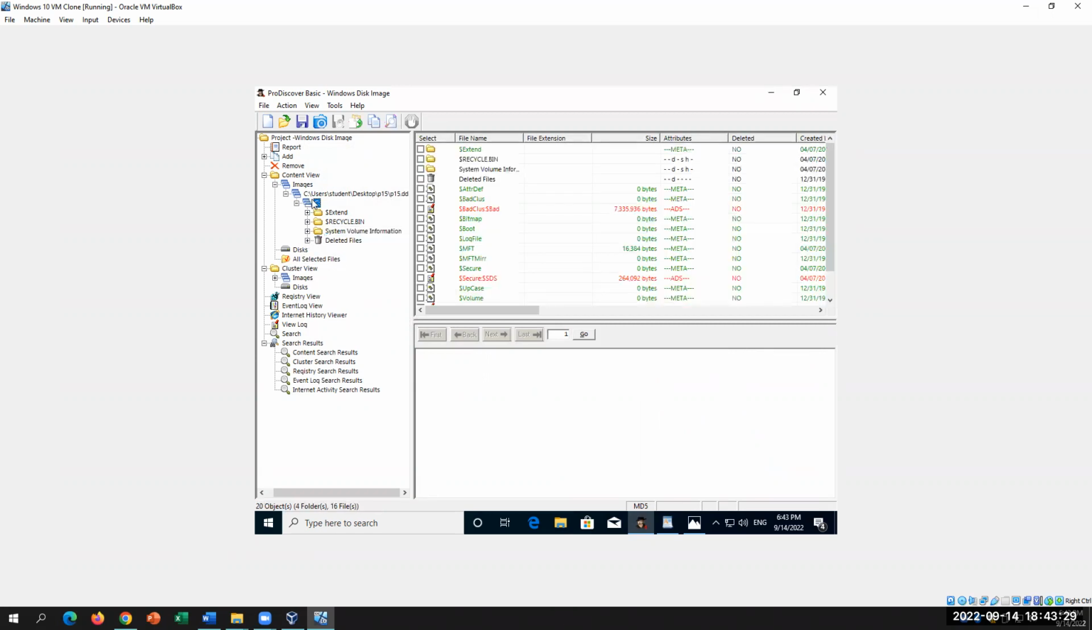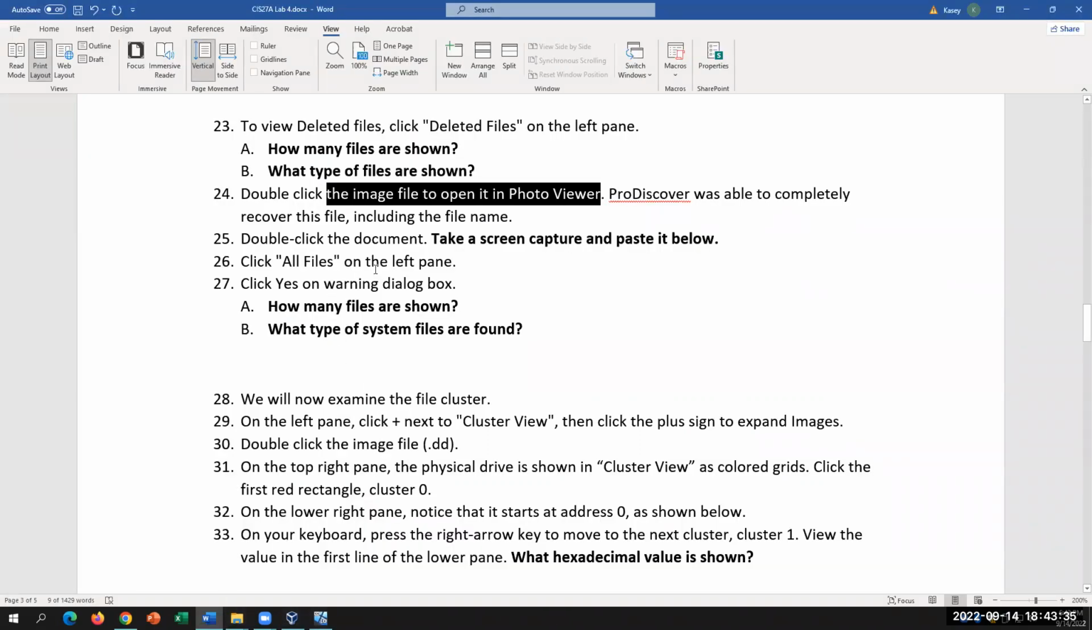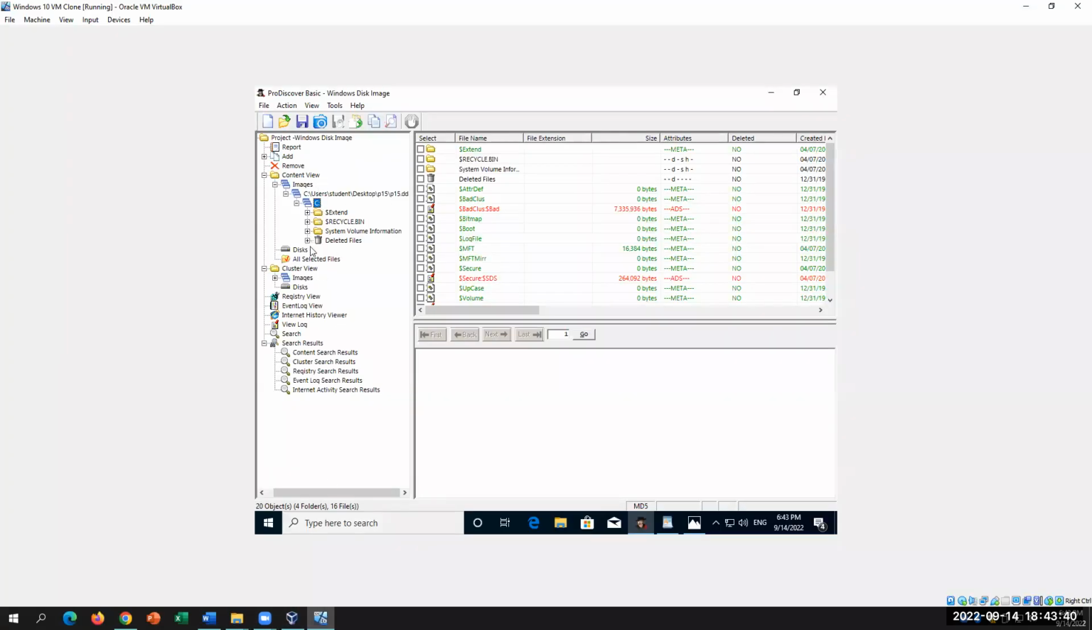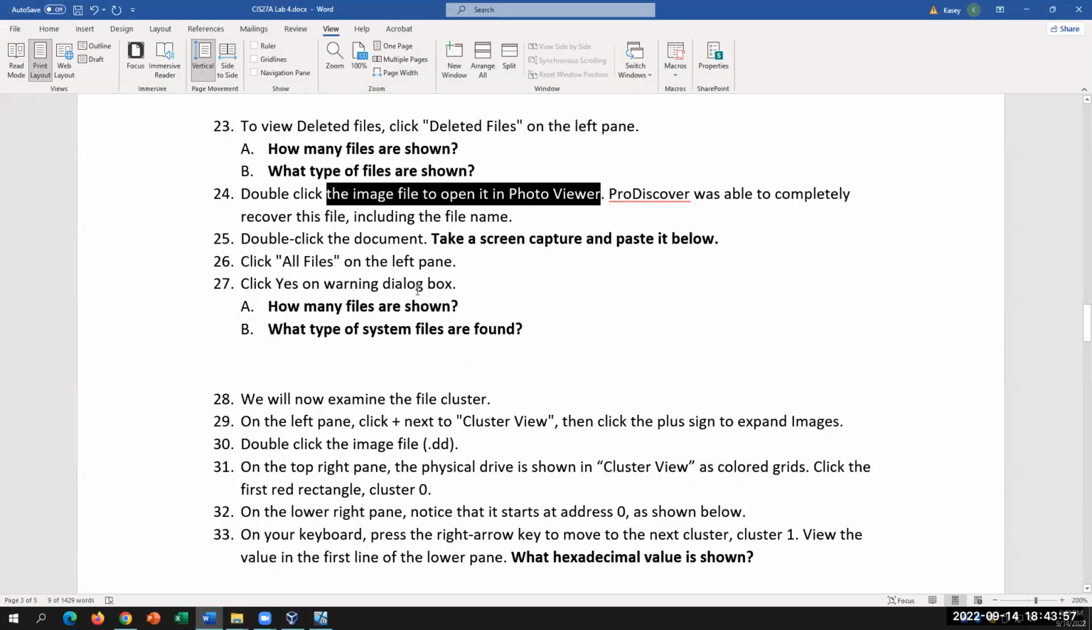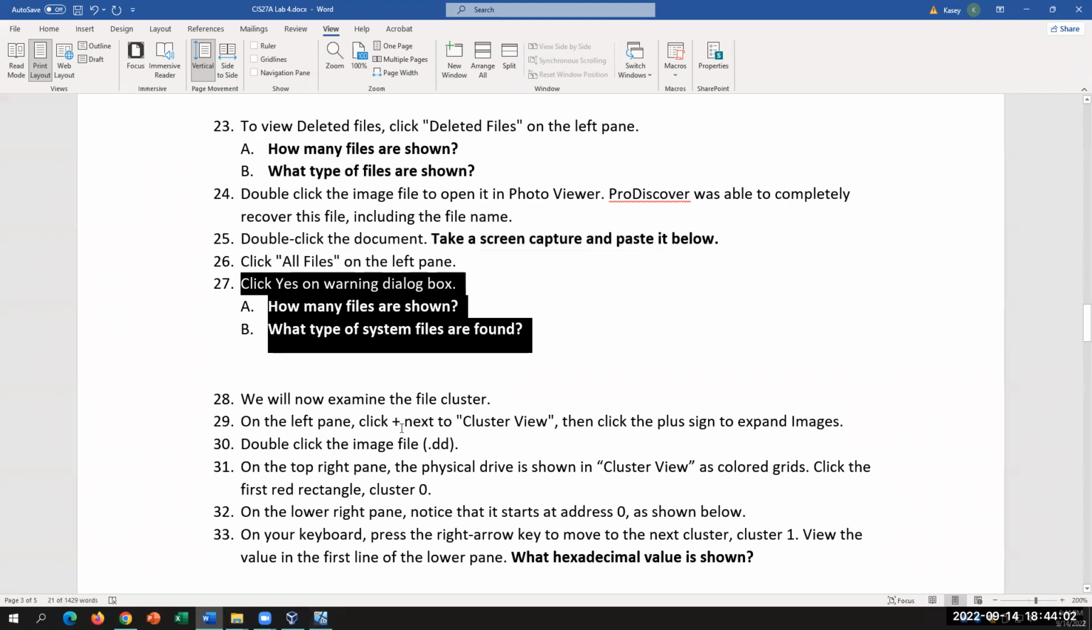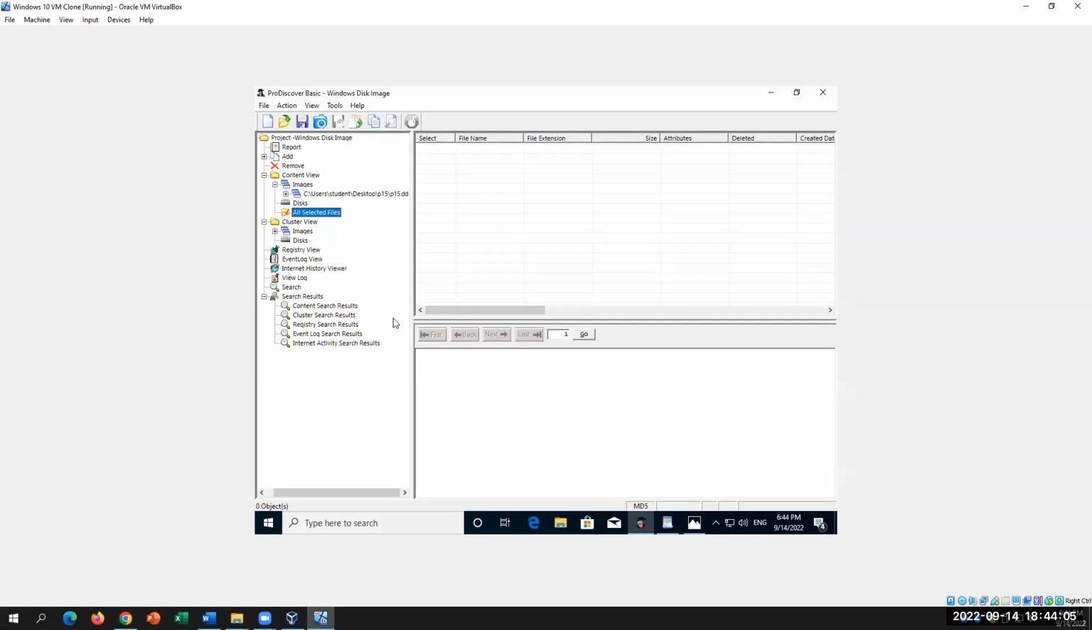I wrote down, you have to see all files on the left hand. You guys might not have all files, it would just be selected files, like this. For this part, if you don't see all files, you should be able to, but if it's missing like mine, it's fine. You don't have to worry about that part.